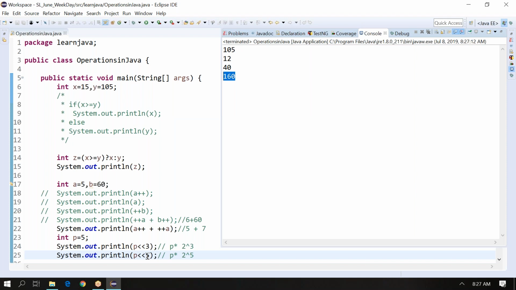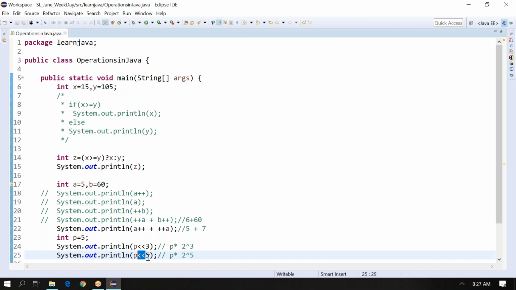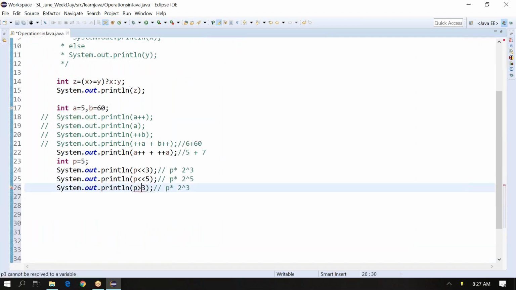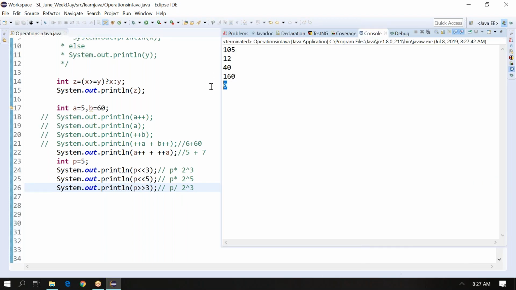Got it? When I write double less than, it is always the power of 2 and you are doing multiplication. When I write the same thing with greater than, instead of multiplication you are dividing. P value is 5 divided by 8. So it will be 0 because it's an integer, right?